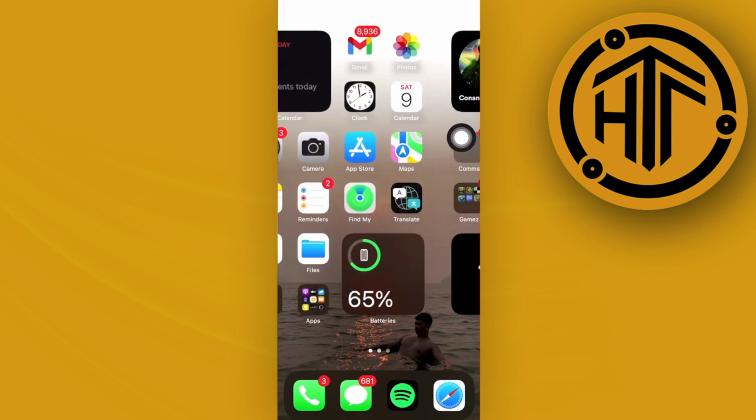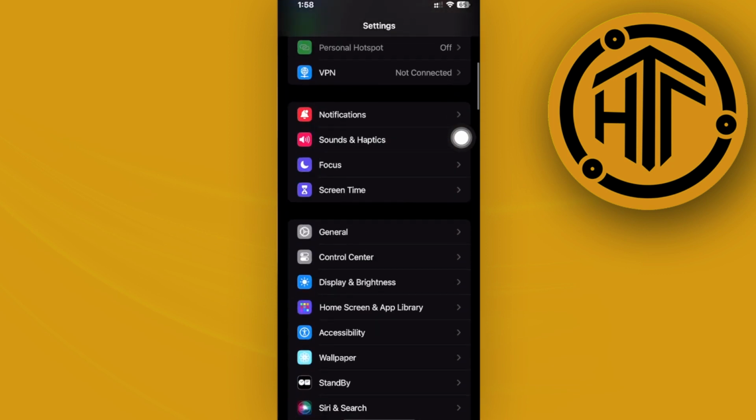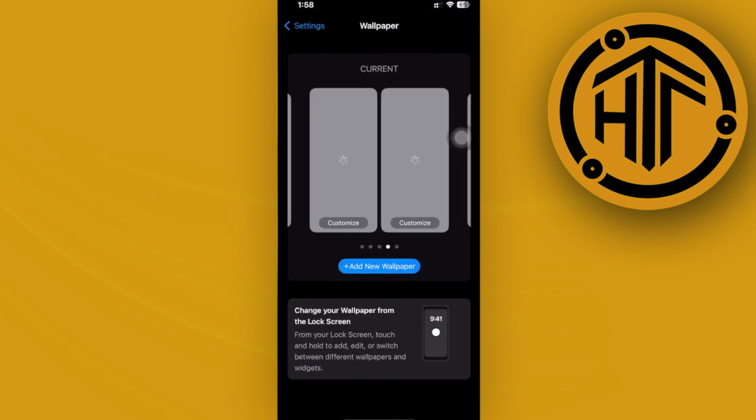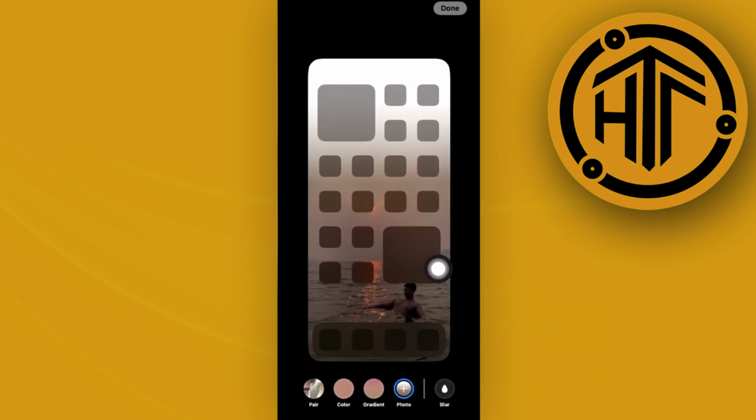So guys, what we need to do first is to go ahead and launch the Settings application. Now from here, I want you to scroll down until you see Wallpaper. And once you're here, let's go ahead and click on the Customize button on the wallpaper that you are trying to solve. So I'm going to go ahead and tap on the Home Screen over here.